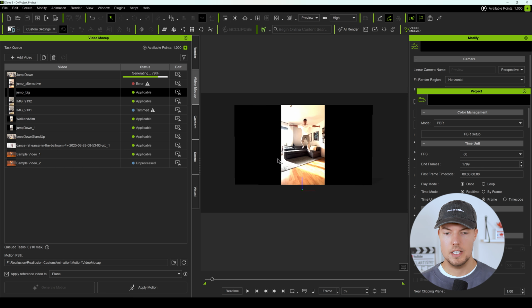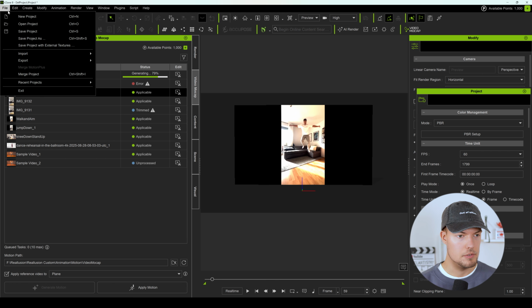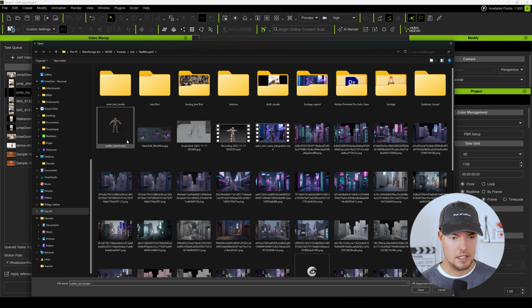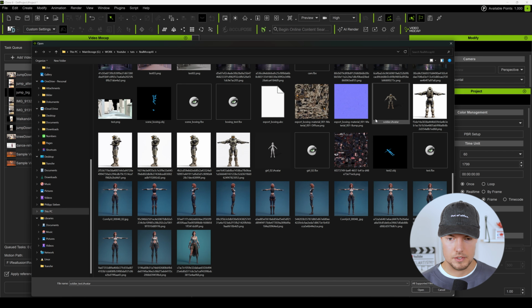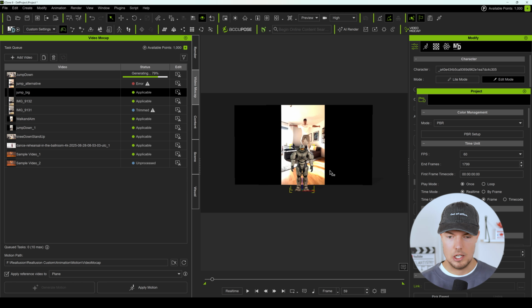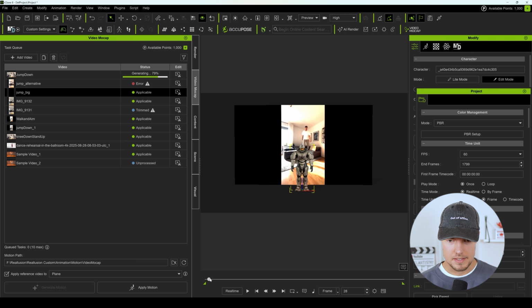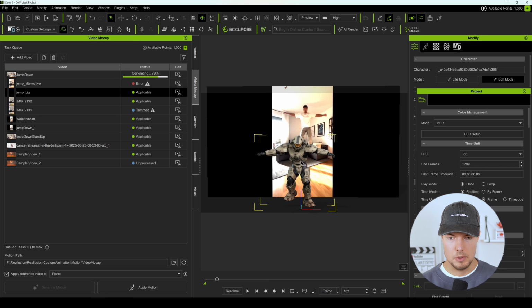Then we go to File, Import, and then Import. As you can see here, we have our soldier, so I will import this one. And then we have our iClone character. What we can do now is select our character over here, then select the video that we would like to target, and then I say apply motion. As you can see, once the video starts, we have this motion applied.